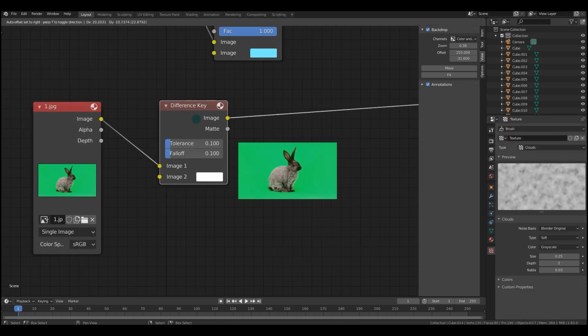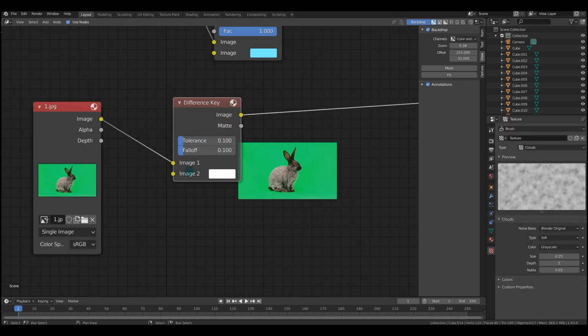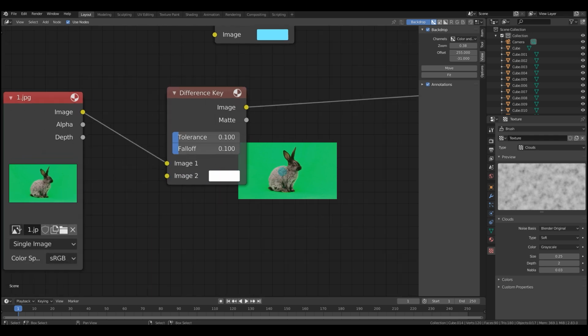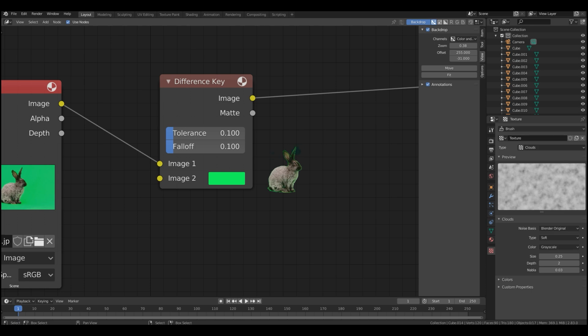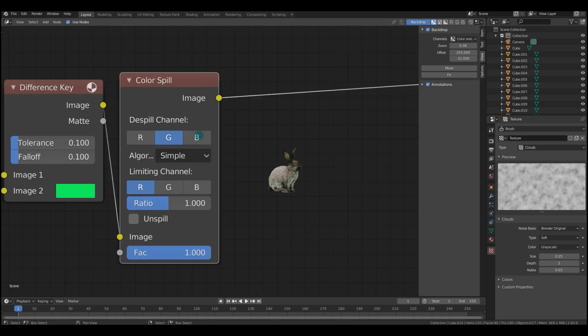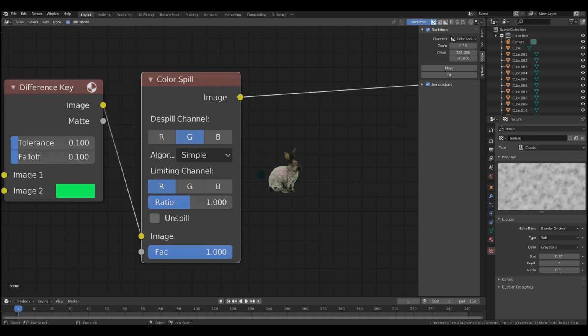So the difference key removes elements based on the similarities between both input images. So let's pretend that you have a green screen with a bunny. If you were to take a picture of the green screen with no bunny, and then take a picture of the green screen with the bunny, you could input the picture with no bunny in the bottom here. Let's just pretend that's an image, and it would find the similarities, in this case it's the green screen, and get rid of that. If you add a color spill node after this, it actually does a pretty good job.